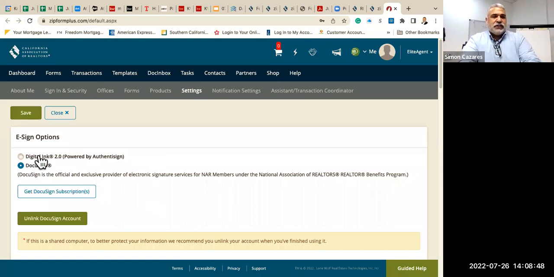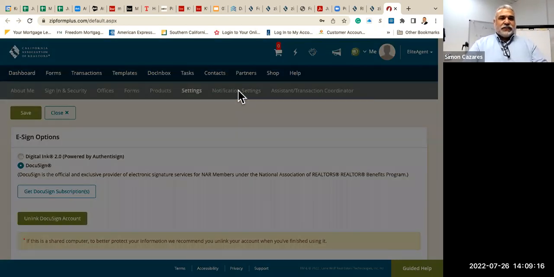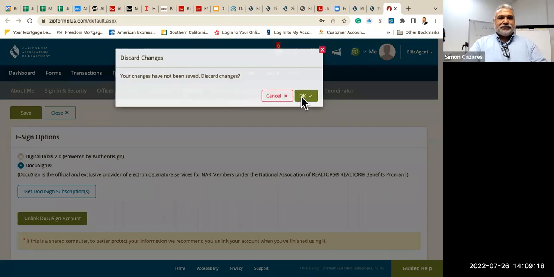So you got to distinguish which of the two you want. Some prefer digital ink, others prefer Docusign. For me, I love Docusign, so it's just a lot easier for me to utilize that platform, okay? You can also unlink if you want to cancel out your Docusign and go into digital ink or vice versa. You can also set notifications for yourself, okay?